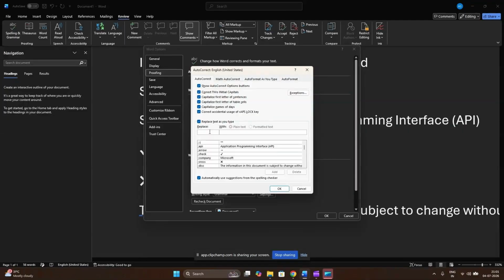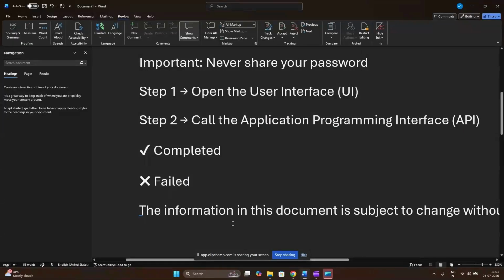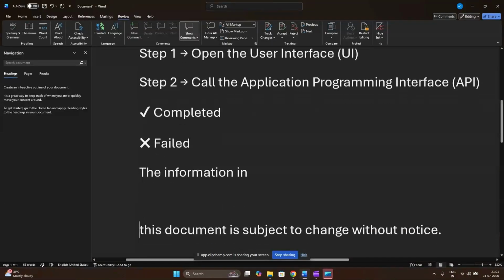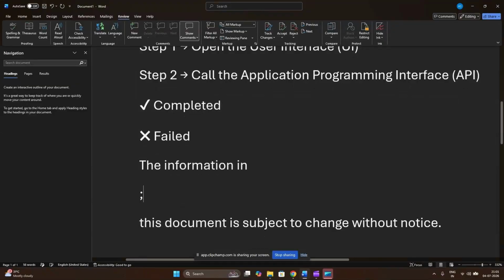Just go to the Replace text as you type section, write anything. For example, semicolon, I write play, and replace with playground. And okay, okay. Let's try it out. Semicolon, play, space, playground.